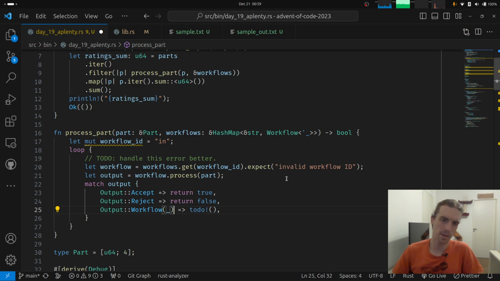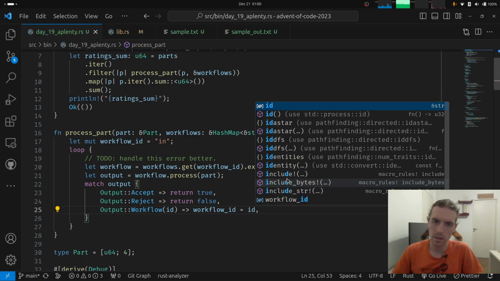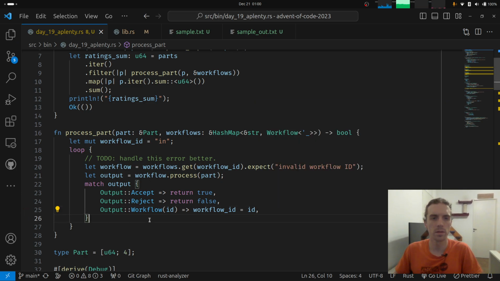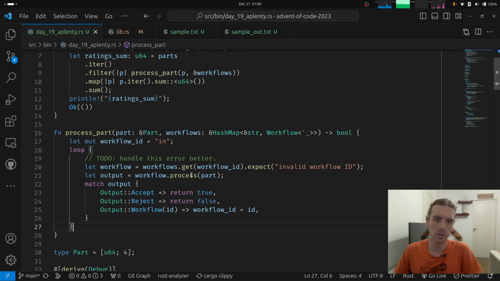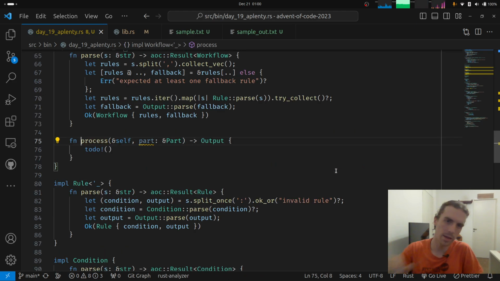And if it is another workflow, like a jump to another workflow, we can mutate this workflow ID and change it to this ID. And then we loop again and handle that workflow. So yeah, that was simple enough, pretty high level stuff. Now we have to delegate and get into here.